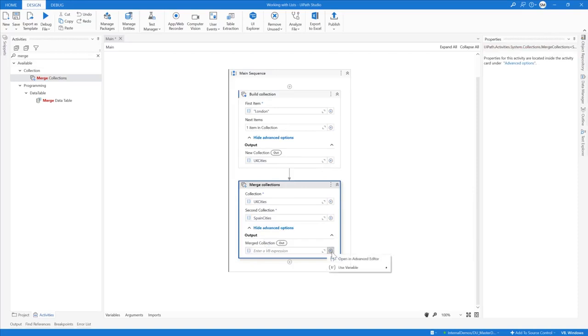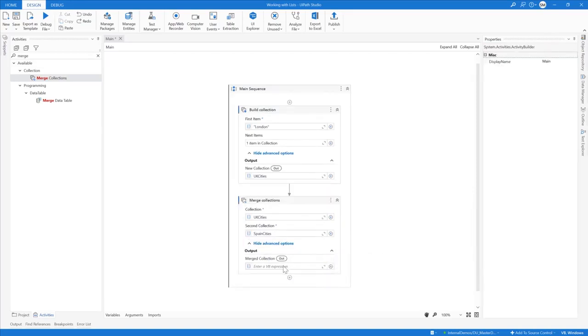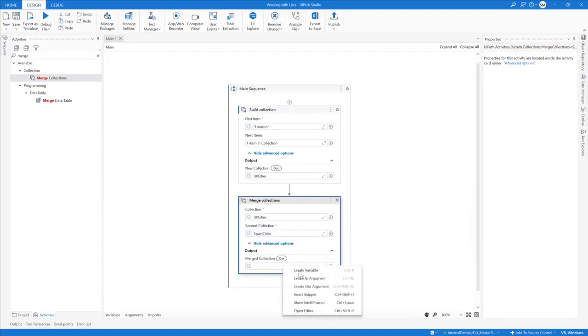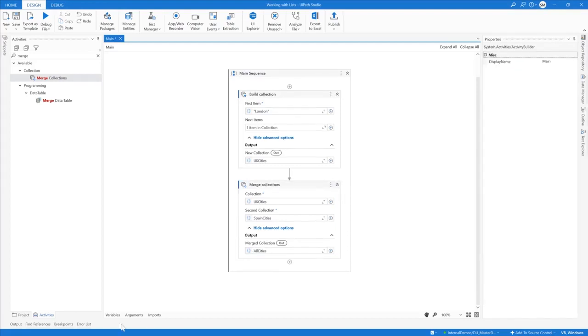Now, let's expand the advanced options, and in the Merged Collection output field, let's create a new variable to store our result. We can right-click and select Create Variable and press Ctrl and K on the keyboard. The latter will create the variable by automatically selecting the needed type. We'll name it All Cities. Perfect! We now have a merged list.